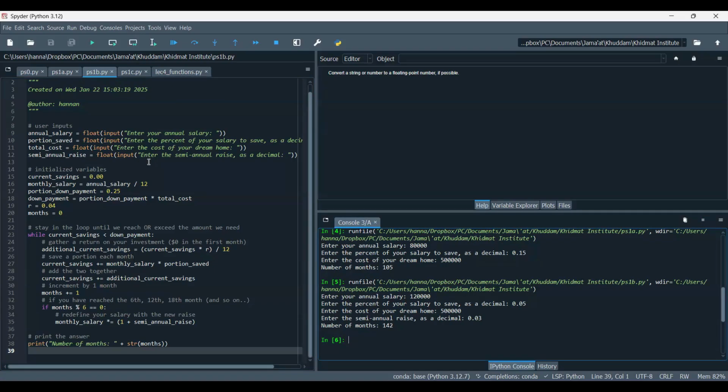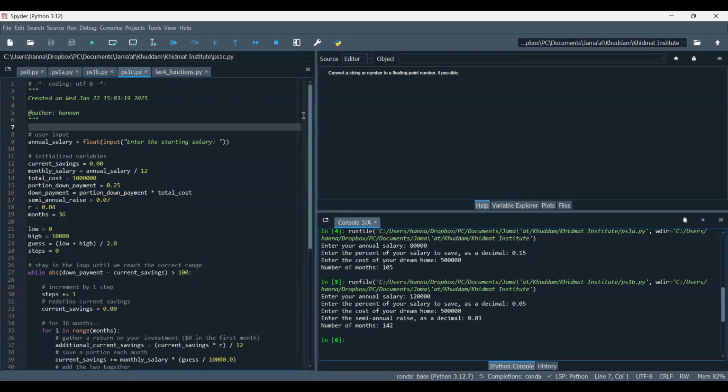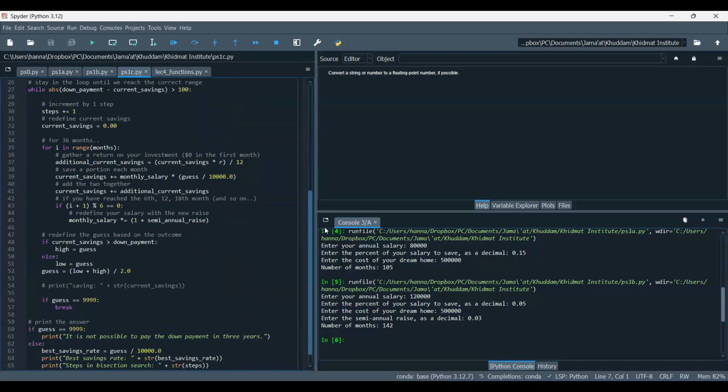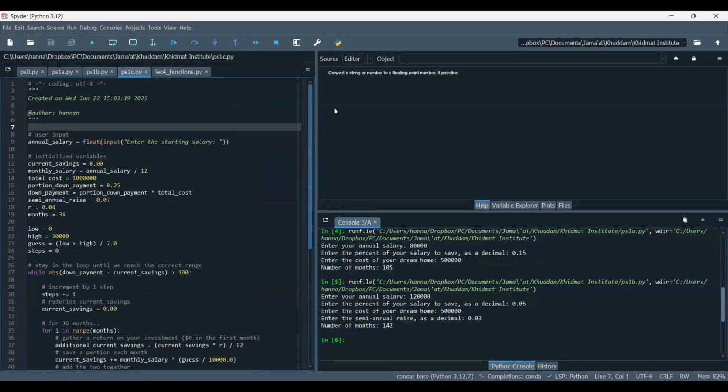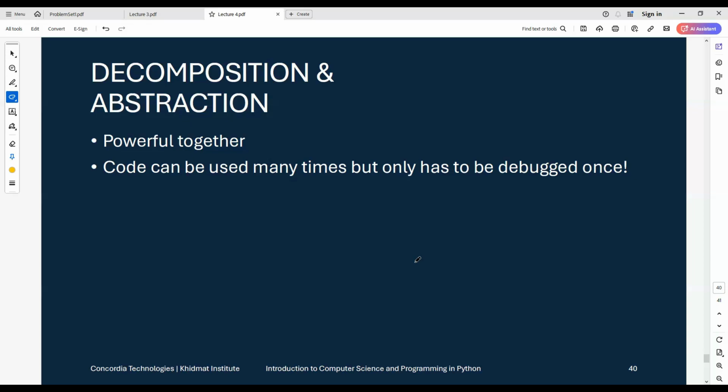The third part of this problem set was the use of bisection search. If you remember in our last lecture, we looked at bisection search. The code for that is part of the lecture slides as well. I would encourage all of you to do this problem set 1C yourself.